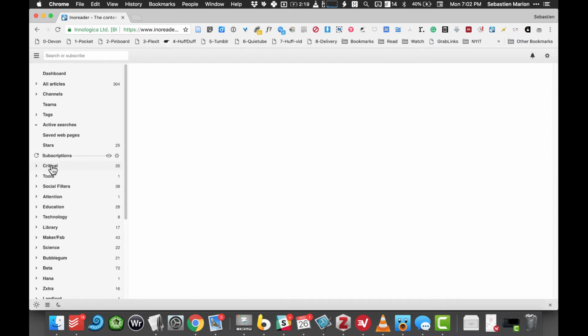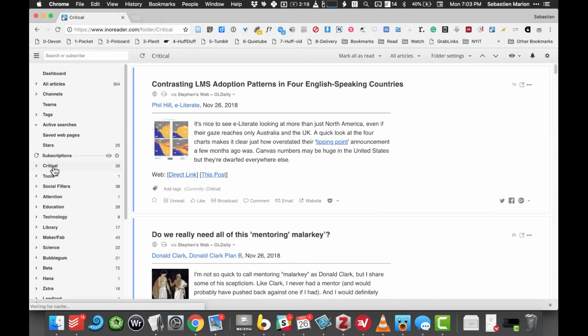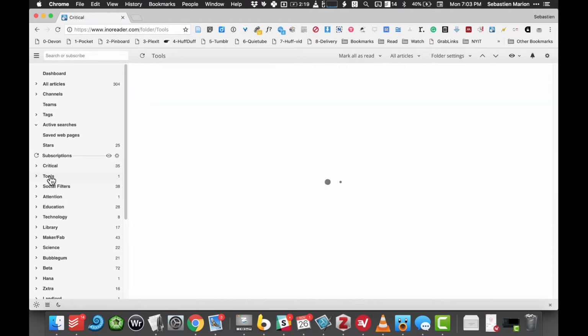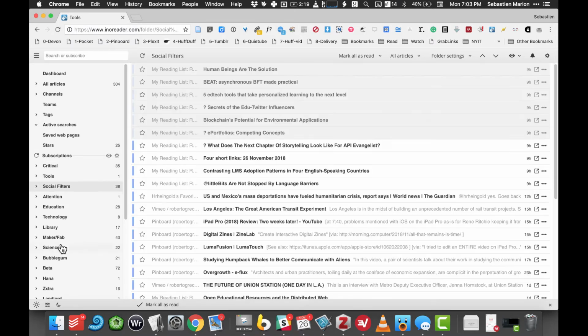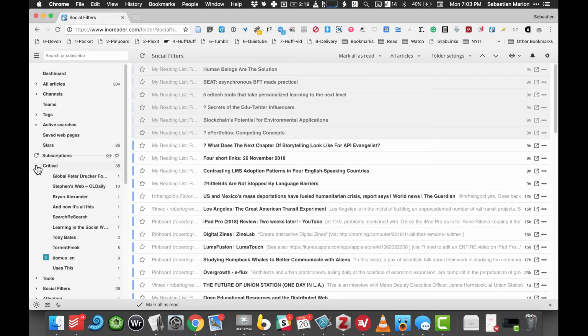So right now on the left-hand side, you'll notice I have a number of folders. Here's my critical folder. Here is my tools folder, my social. I have a variety of folders, and each of these folders includes a number of feeds that I subscribe to, right? I'm also going to show you how to subscribe to feeds. Now, if you look at the numbers, 35, 1, 38, these are the number of articles I have within each of these folders.